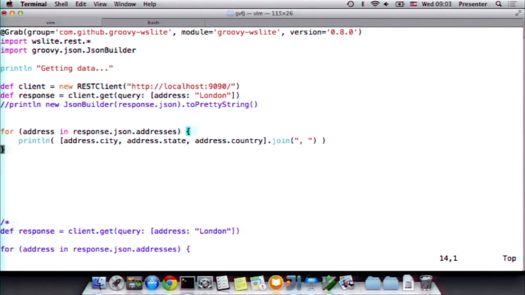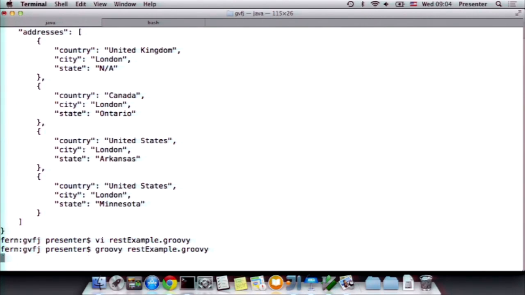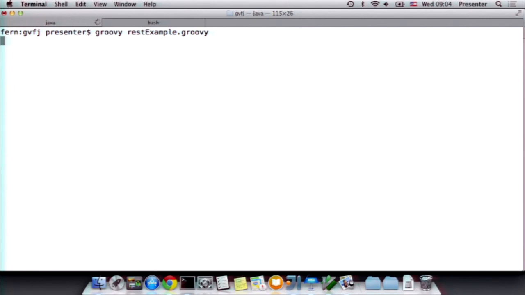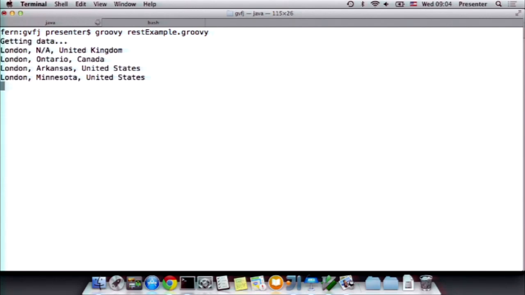Okay, so right. So we access the root key as if it was a property called addresses. And then we turn this into a list of city, state, country, and then use a Groovy method called join to take all the elements and bung them together, separated by commas. And what we get is this output. One second, I'll clear. I'm actually not sure why it's pausing at the end. It's an interesting question. Okay, and there we go.